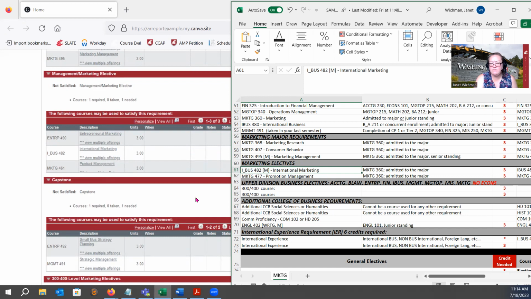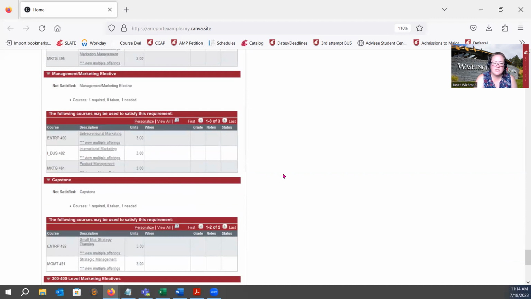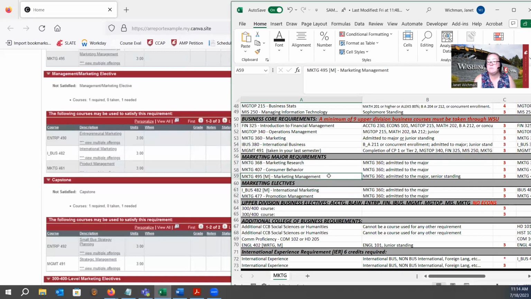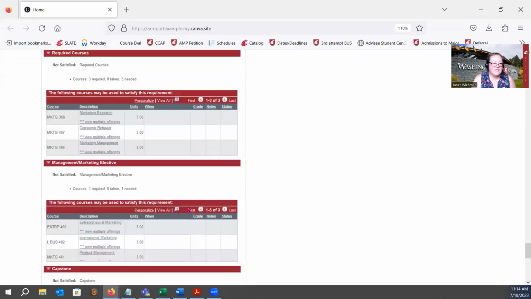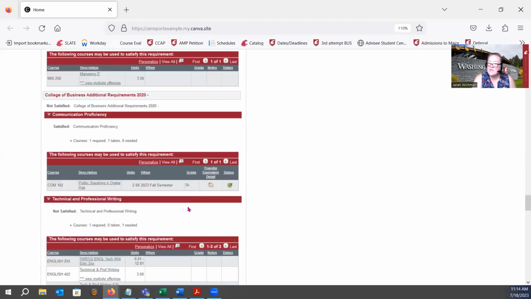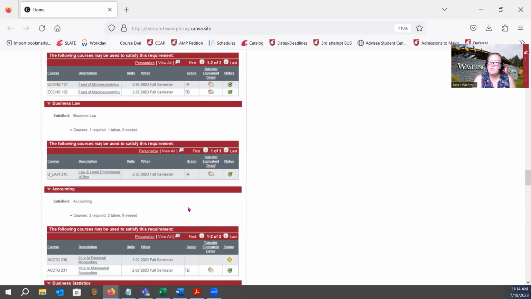So one of the big differences, again, is that your audit is going to show you every way you can fulfill a requirement, whereas your planning worksheet will show you the specific way that Global Campus students are fulfilling those requirements. So that's why you might see a discrepancy there. Awesome. And that's really about it. It is pretty simple once you get into it, but it can be a little intimidating when you're first getting started.